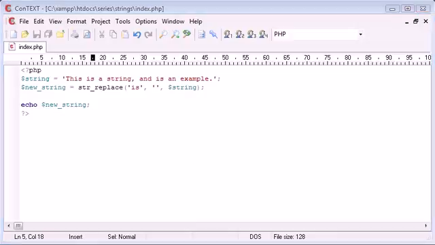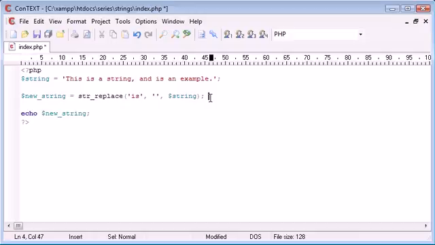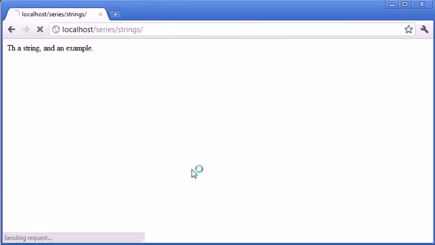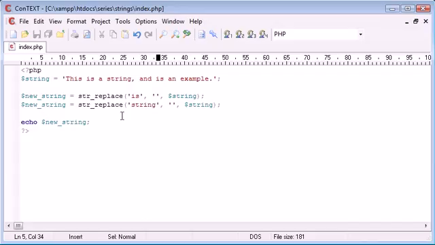So what happens if we want to replace a lot of words? Maybe we want to replace "is" with something, "string" with something, and maybe even "example" with something. Now you could come down and copy and paste this, and say we want to replace "string" with nothing as well. Then when we refresh, you can see that that goes as well. But you can see what's happened: the "is"s have come back.